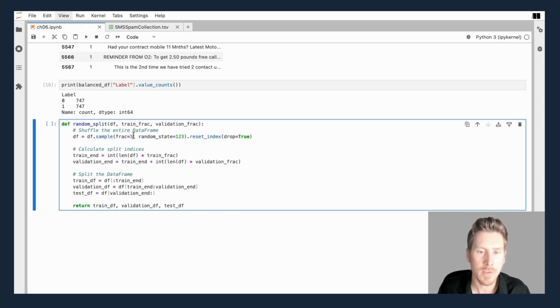The fraction is how much of the data set, and 1 means the whole data set. For example, 0.5 would mean half the data set. So what we are doing is we are sampling. It's kind of weird to write it like this, but what's happening is we are sampling from this data set, considering all the rows, and this will essentially shuffle it, because we are just drawing the rows in a random order. And then we calculate the split indices.